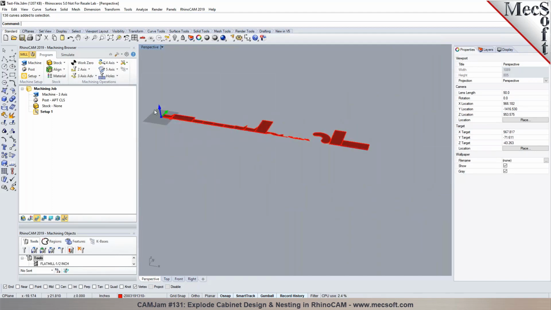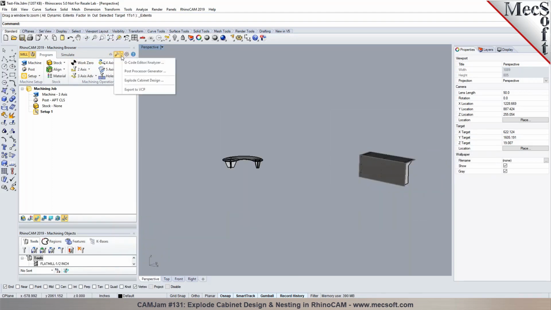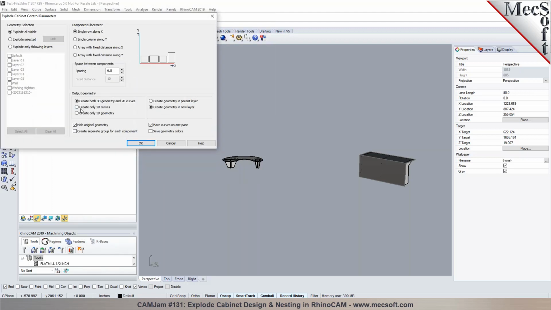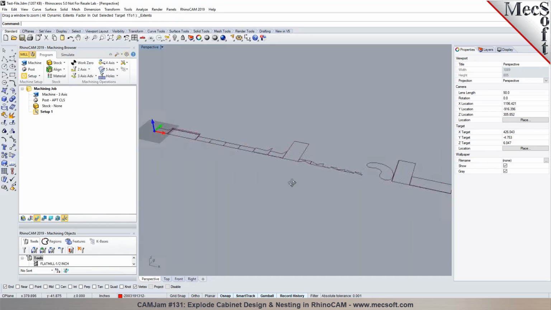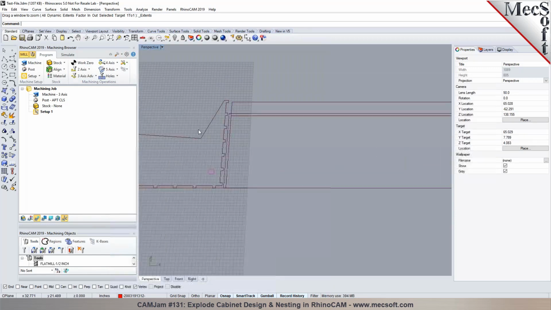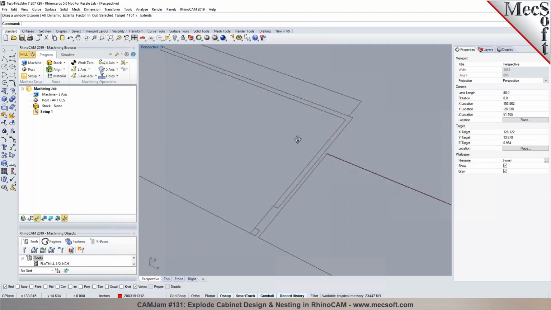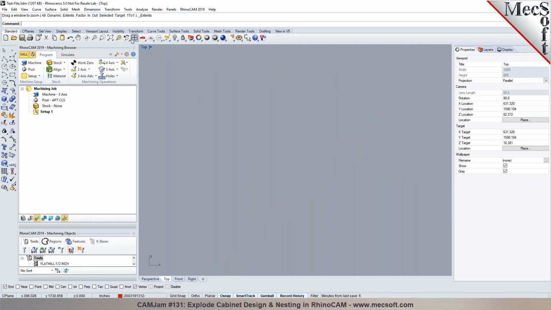And one of the ways I would go about doing it is to just do an undo here. And then I can go back and see there's your part. I can choose Explode Cabinet Design, and then I can say create 2D curves only, and then hide the original, place them on a new layer. So it'll basically just create the curve geometries for us. All right. So it automatically creates those curves. And now we can take these curves and we can nest them into a sheet.